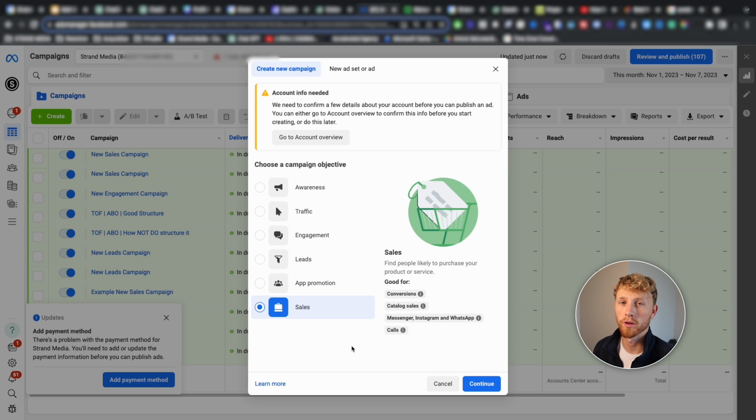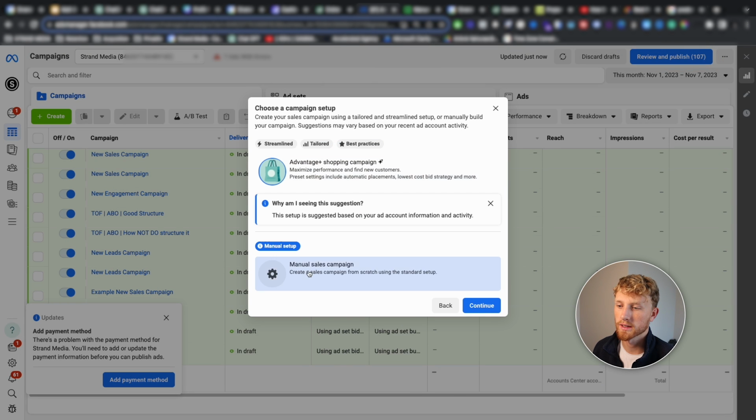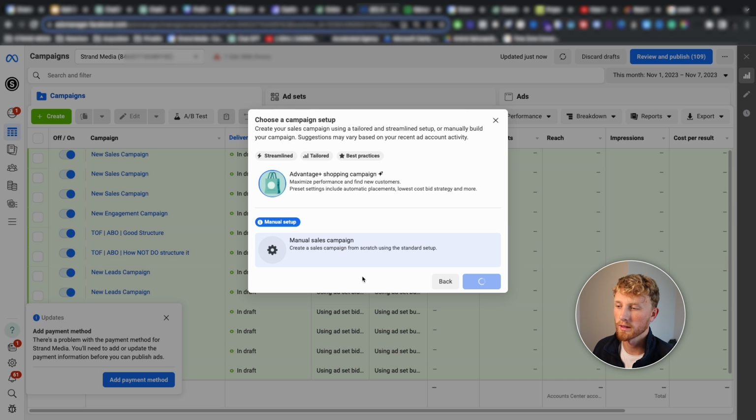So I'm now inside one example ad account and I'll show you how to set up the different bid strategies. First I'm going to select sales, then in this case I'm going to use a manual sales campaign. You can also now use ROAS goal with Advantage Plus shopping campaigns. I've already made a video about that, so you can click right here and watch that video. For this example, I'm just going to use a manual sales campaign. I'm going to click continue.